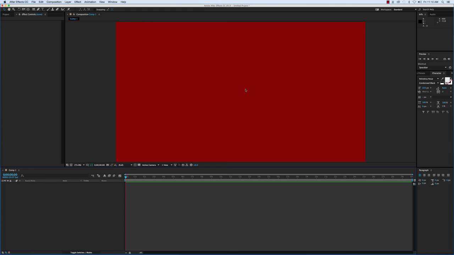And this is how you create a new composition, adjusting background colors, setting the width and height, and the frame rate settings in Adobe After Effects.